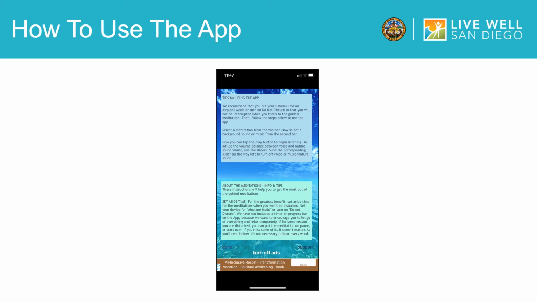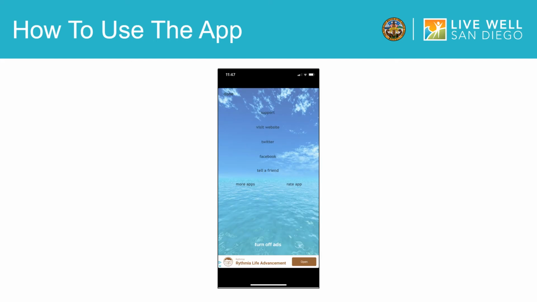On this page, you'll find information on tips for using the app and about the meditations. Towards the bottom of the page, you'll see the options Done and Support. Done will take you to the previous page, and Support will take you to the following page. After clicking Support, it'll bring you to this page where you'll have the options to click the external links of Support, Visit Website, Twitter, Facebook, Tell a Friend, More Apps, and Rate the App. By clicking any of these options, you will be taken out of the Take a Break application.